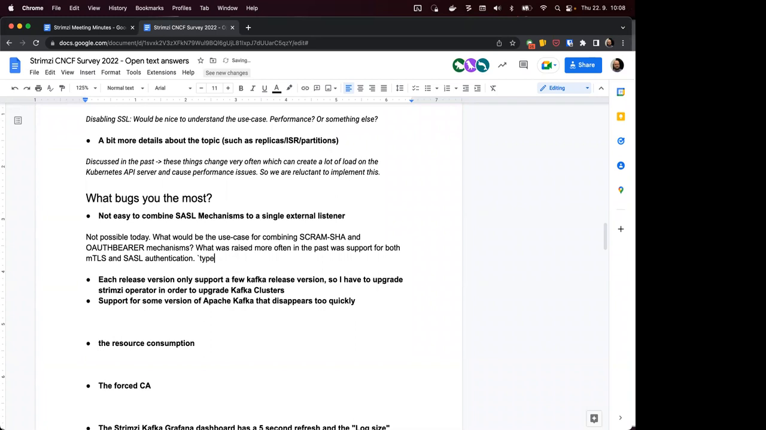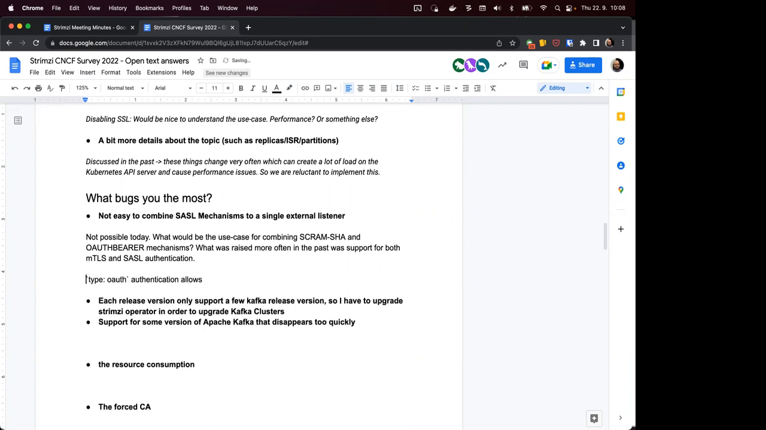I was wondering if the user that replied in this way is running in a restricted environment. For example, when you have different listeners, you have to open different ports, right? So maybe they want to open just one port, having just one listener and mixing both. Maybe that will be a use case.